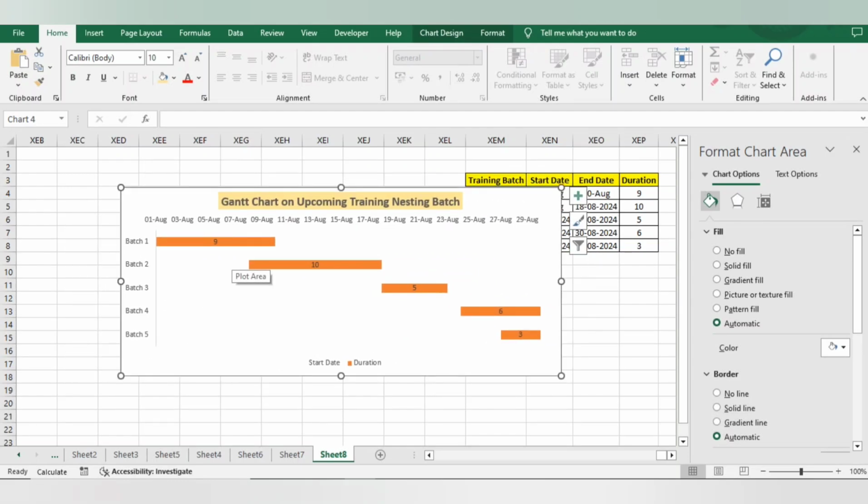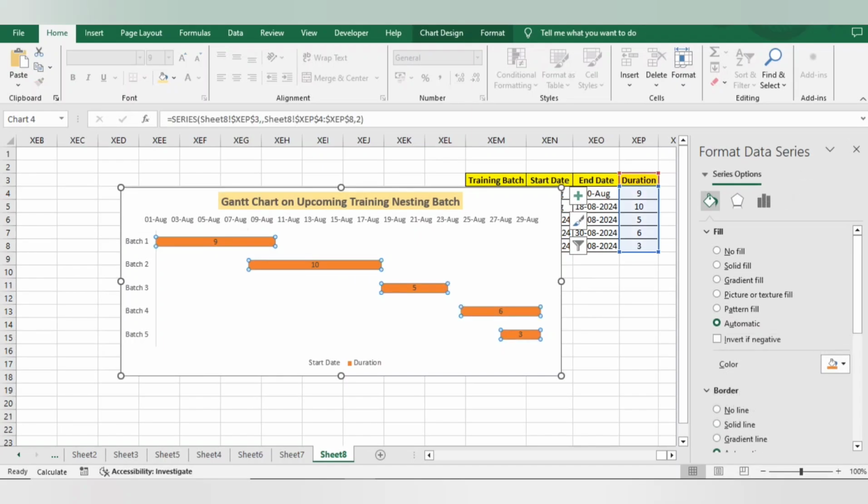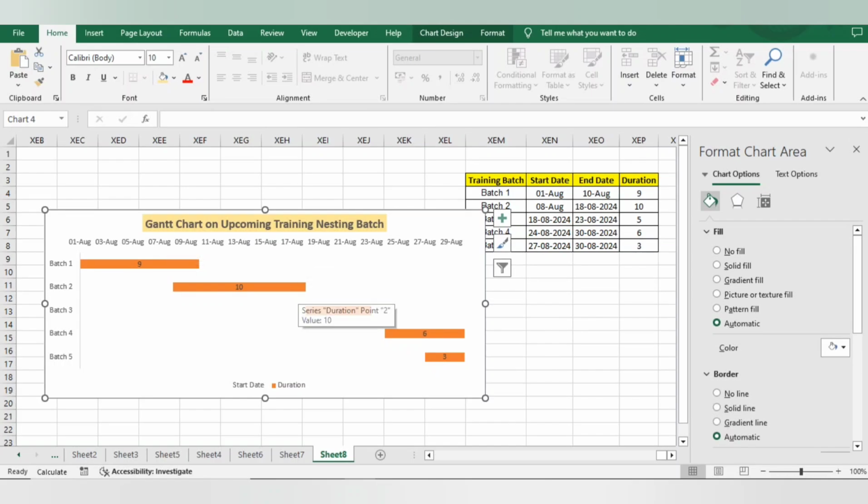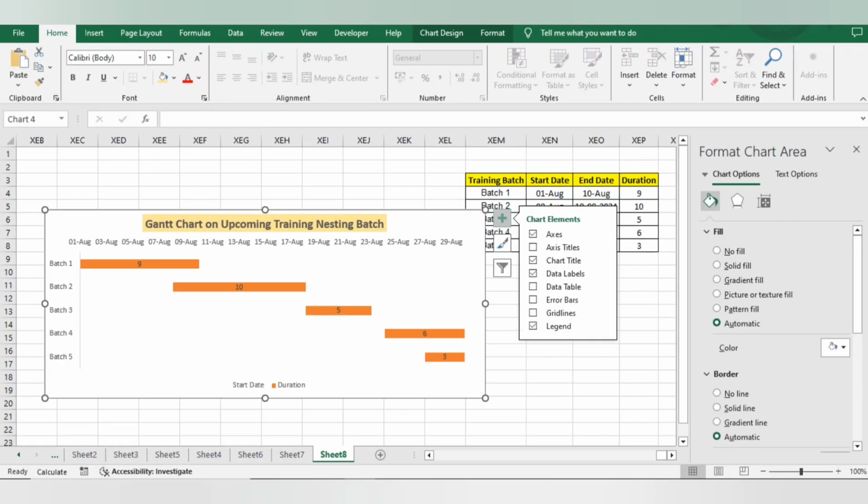Now during the WBR or anything, you can represent that my first batch will get started from August and it will be completed within the 10th, and 9 days duration is required. Same, the second batch will get started from, you can see here the dates, it will get started from 8 and it will be covered by 17. In this way they will represent the nesting batch start and end date.